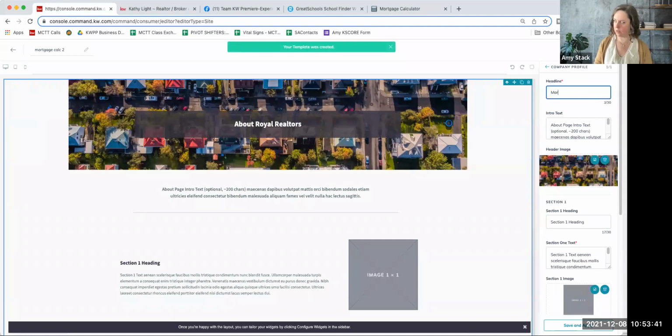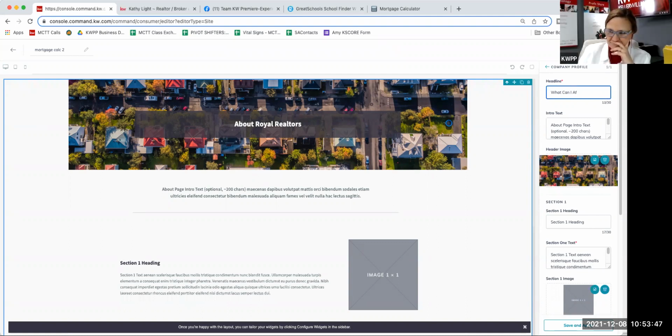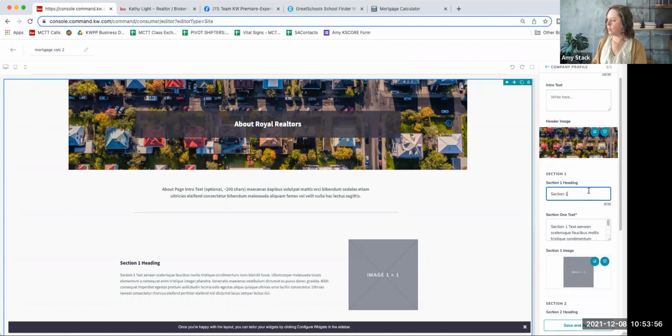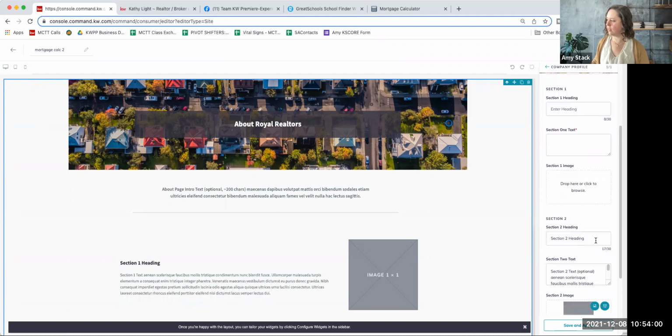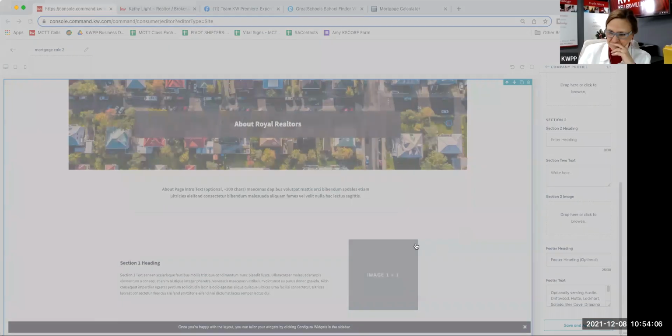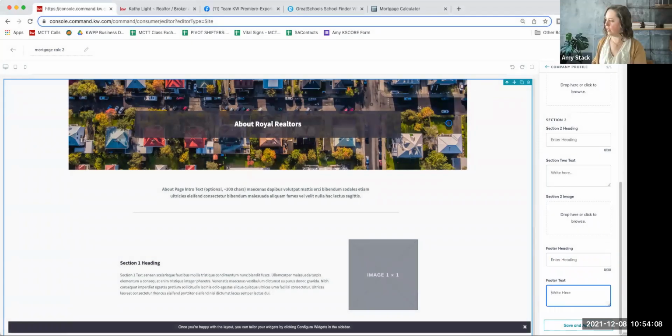Kathy, what should we call this one? What's my home? What can I afford? Finance my home. There we go. I like it. Finance my home. We're going to delete everything except that header image. Put our space in section 1 text, delete, delete, delete. Delete again and delete. I'm not hitting save just yet.